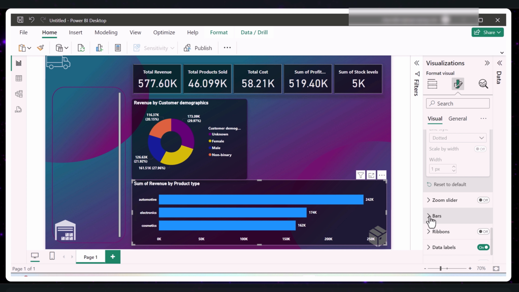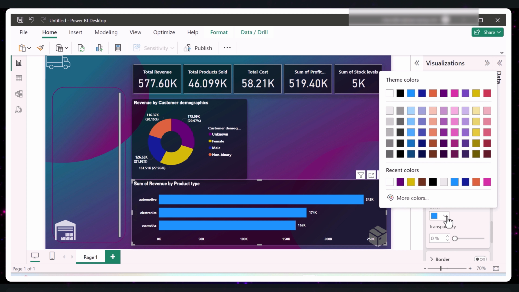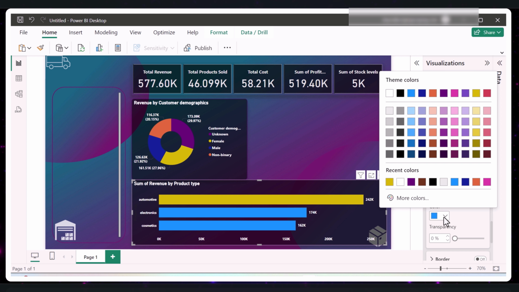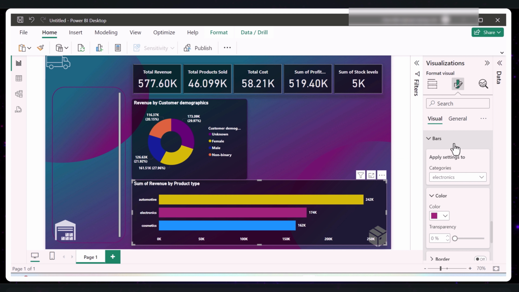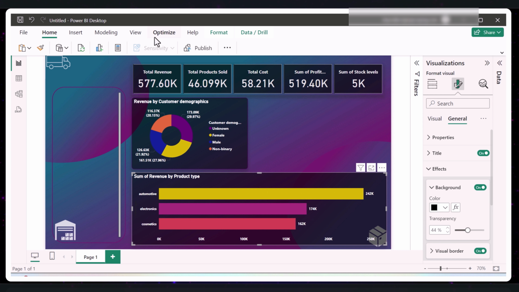What colors do we want to apply? Let's select the category. So for automotive, we can decide to make that this as well. Select another option, which is electronics this time, and let's give that another color like this. And then lastly, for cosmetics, we're going to have that replaced with maybe this. And we can also have the title renamed to just revenue by product type.